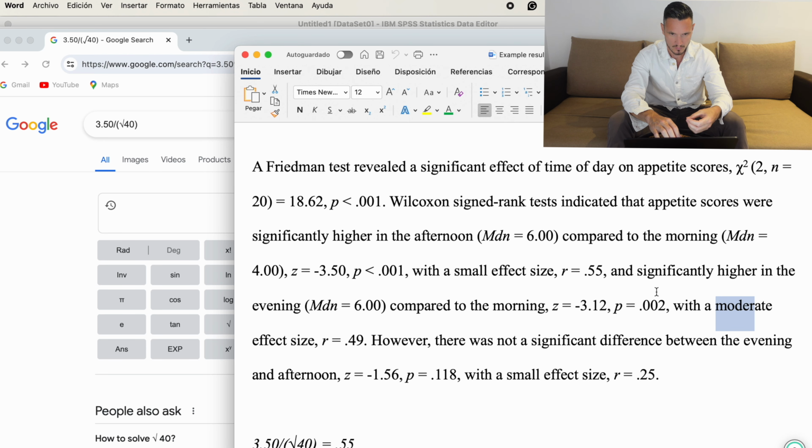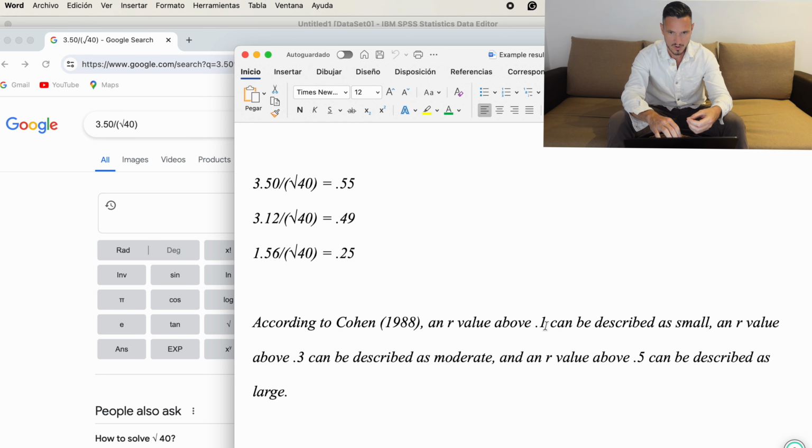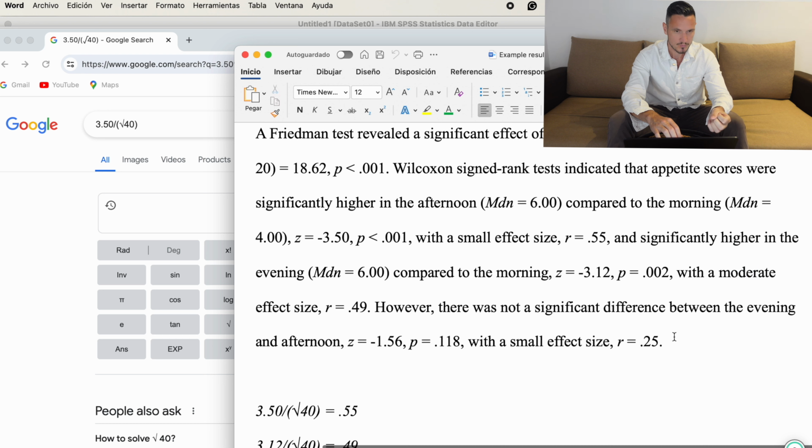So for example, if we look at this value here, it's 0.25, so it's above 0.1, but it's below 0.3, so I'm describing that as small. So that's essentially how you report the results, but let's take a quick look at how to visually represent these results as well.